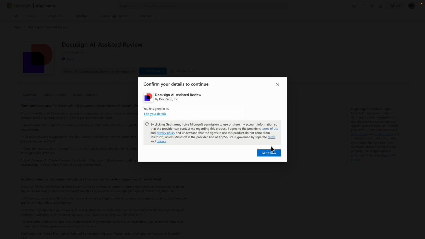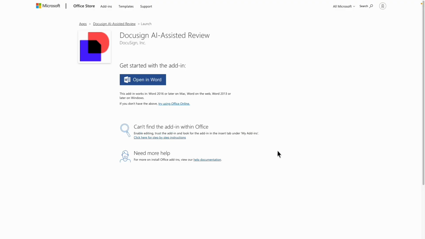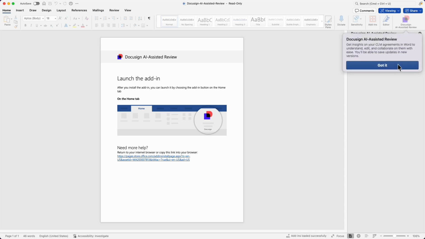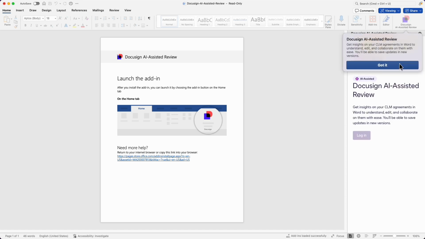Confirm your details and click Get It Now. When you are redirected to the Office Store, click Open in Word. When Word opens, click Allow and Continue. Click Got It, and you will see that the add-in has been installed.